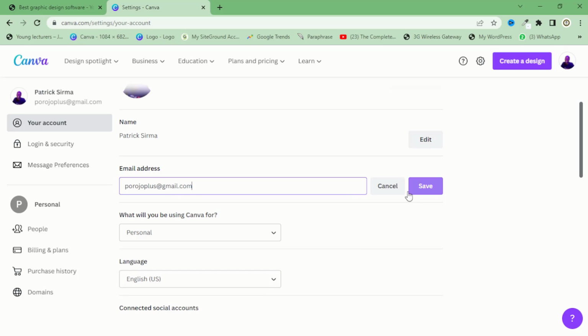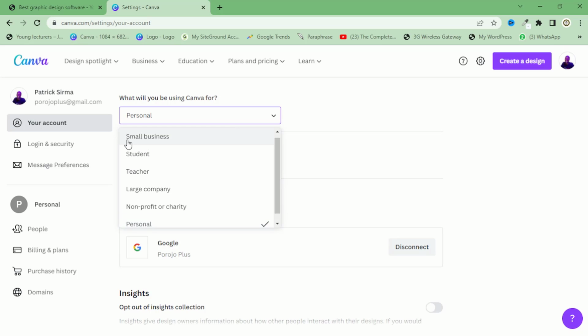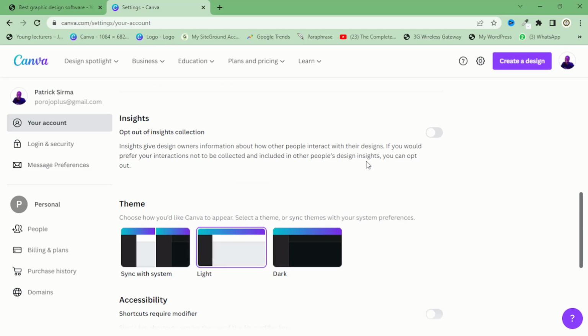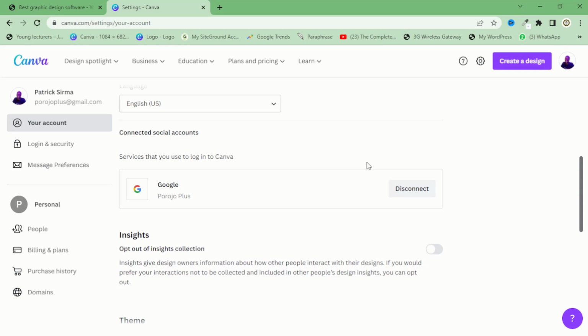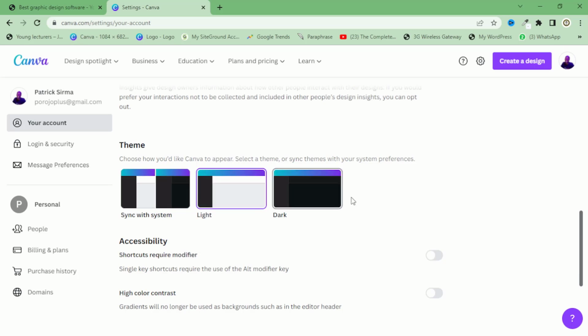There's also email. You can edit your email, you can change your email there. Maybe you forgot or you have lost your email in one way or another. You can also change the type of account that you have, maybe personal, non-profit, large, whatever suits your type and what you want to use Canva for. And you can also change the insights collection. Let's leave that one.